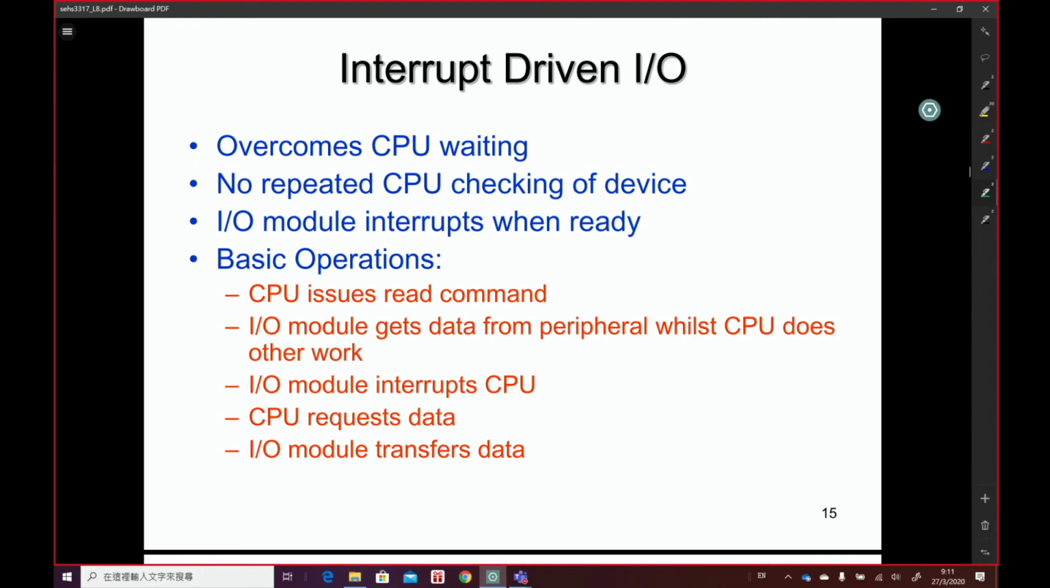Now nowadays, the most frequently used I/O technique is the interrupt, because it helps to overcome the CPU waiting problem. By using the interrupt, the CPU waits less time, we found, and it does not repeat the CPU checking of the device, because when the I/O module requires the service, it sends the interrupt signal to the CPU and asks the CPU to serve the I/O.